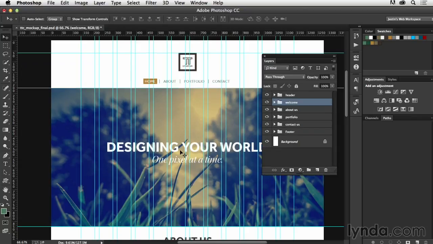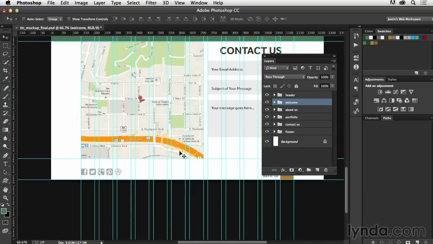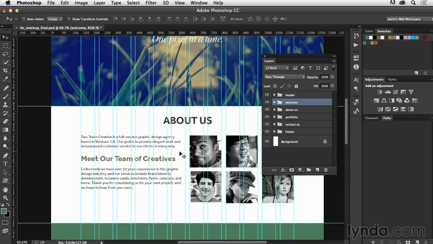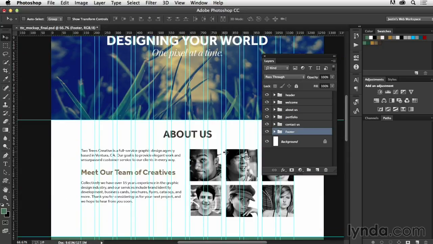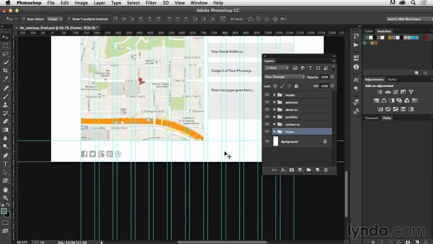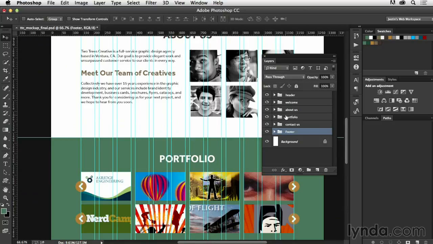This is the finished mockup of the design that we're going to be creating throughout this course. So if you haven't seen it already, there it is. You'll also notice that my layers panel isn't like a normal layers panel. I've got everything organized into each individual section, like the header, the welcome section, about us, portfolio, contact us, footer, everything basically that corresponds to either the navigation or the sections that I've created in the document itself. And so that is step number one, getting yourself organized.